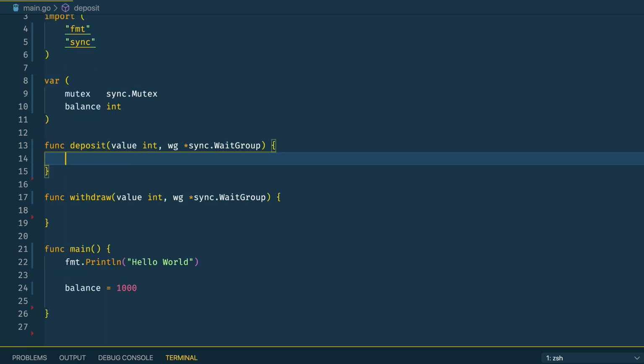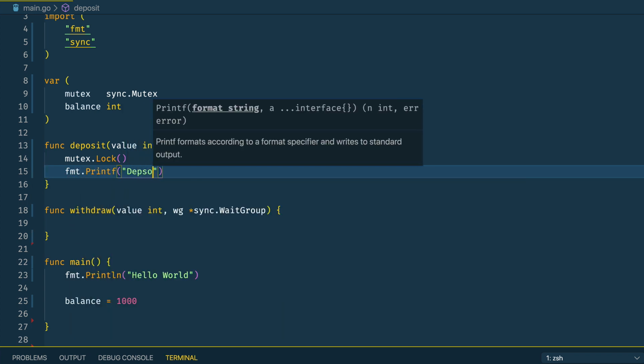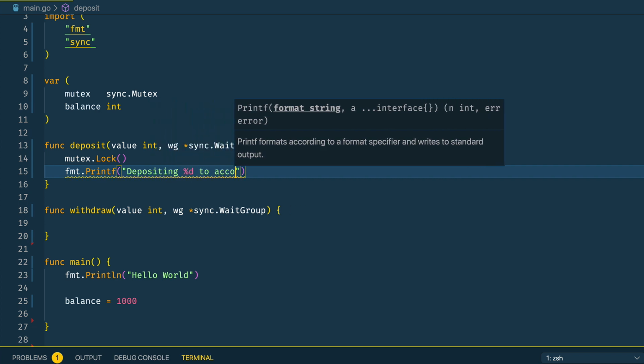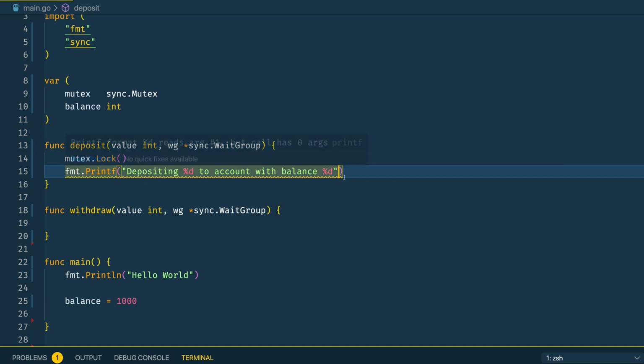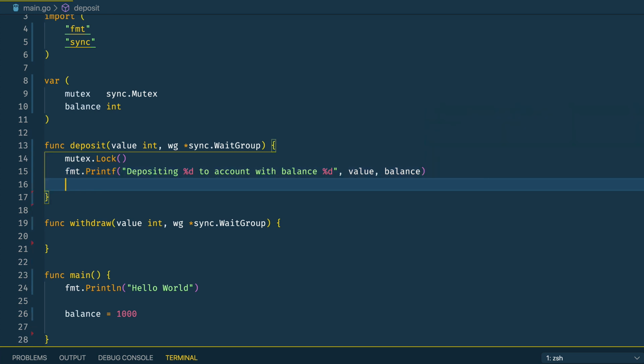Now, within our deposit, we are going to want to do the following. So we're going to want to start off by trying to attain the lock from this mutex here by calling the .Lock function. We're then going to want to print out what we're doing, so depositing %d to account with balance %d again. And we're going to want to pass in the value we're going to be depositing and the balance itself. Now, just under this, we then want to do the calculation, so balance plus equals value.